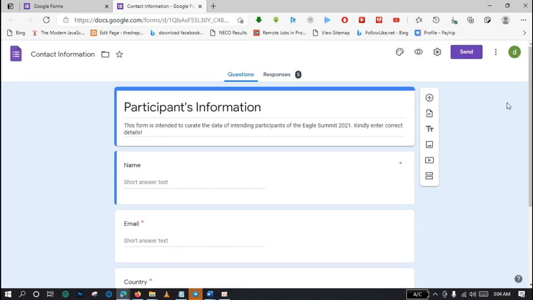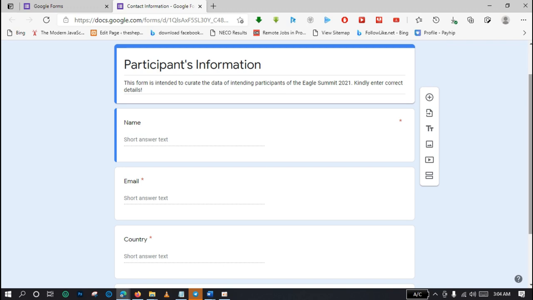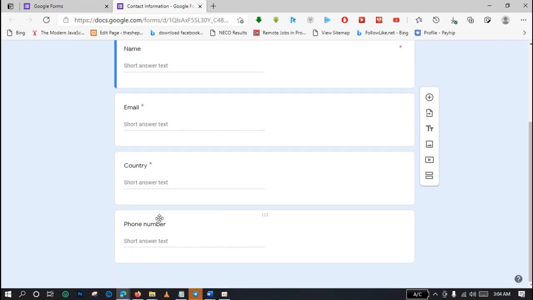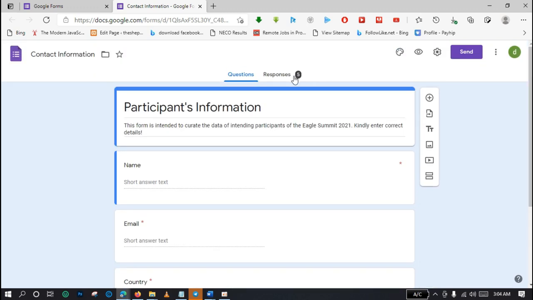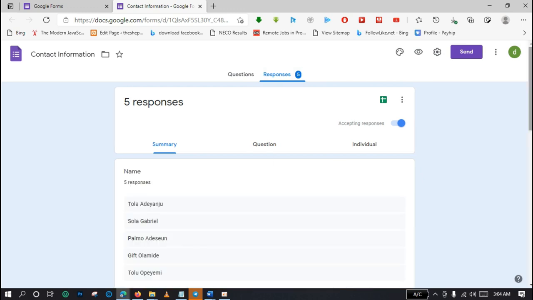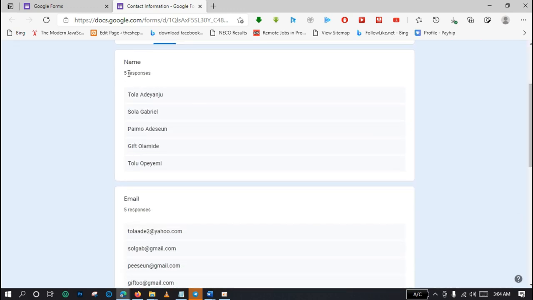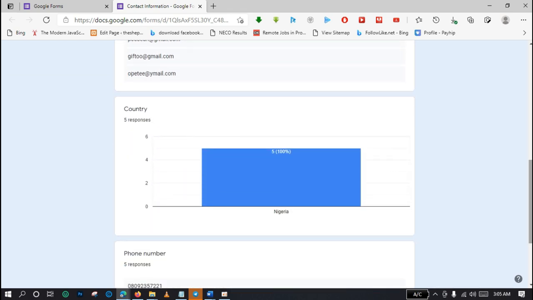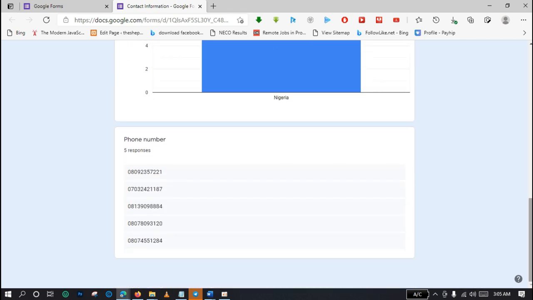On the form here, we have the name session, we have the email session, we have the country session, and we also have the phone number session. So when we move to the responses session, we can see that we have 5 names, we have 5 email addresses, we have 5 responses on the country entry. Then we also have 5 phone numbers.